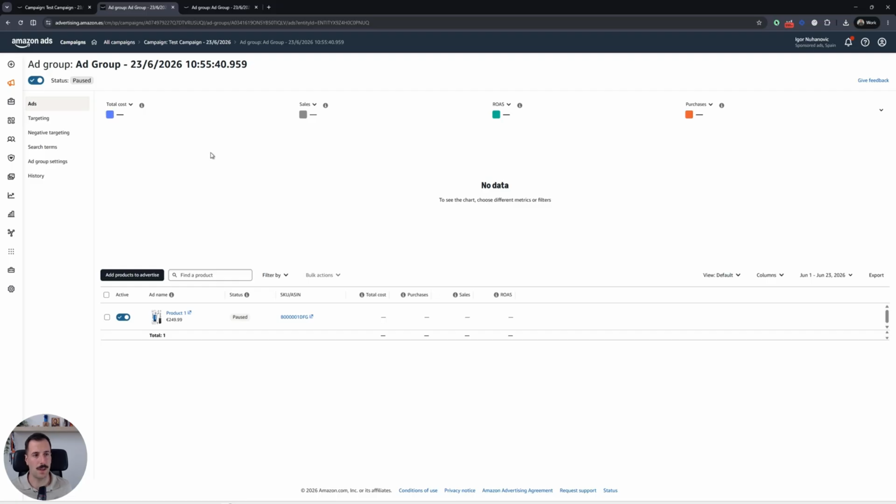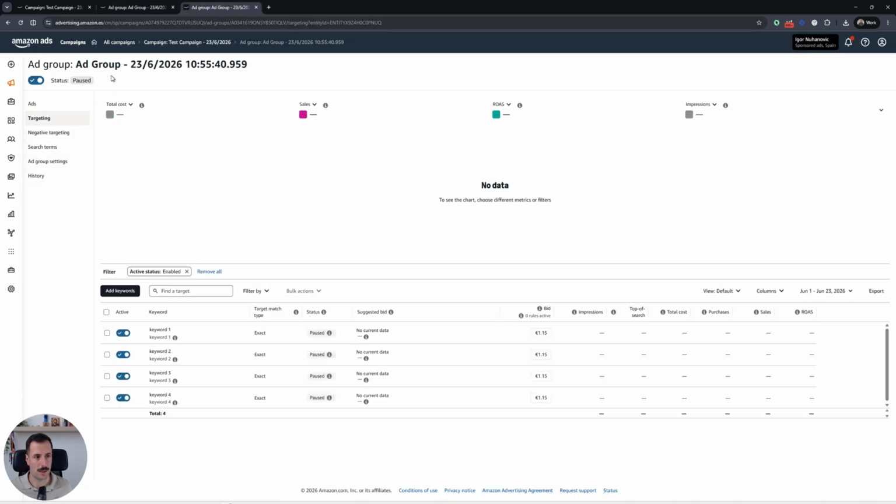So I'll be covering all of these in detail. I'll be going through all of these different tabs at the ad group level, on the targeting level, and explaining what it is for. It's going to be a pretty comprehensive guide, but for this episode number 4, I want to stop here and see you in the next episode.